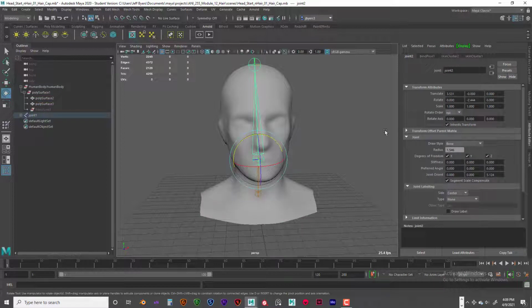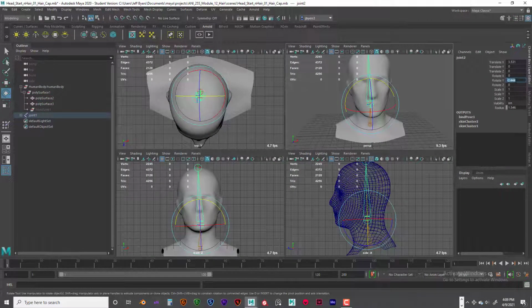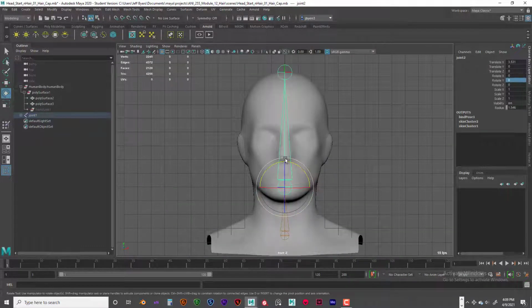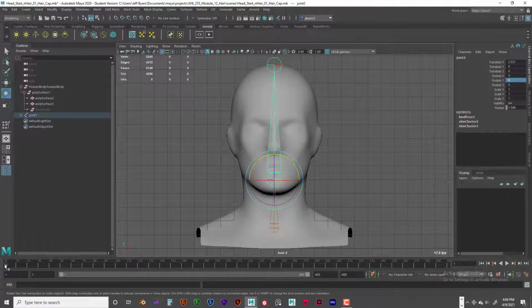Let's get that rotated properly. Back to 0. Here we go. Okay, so from the front view, let's go ahead and type in, let's just say 400. Okay, so from frame 1, let's go ahead and hit the S key.